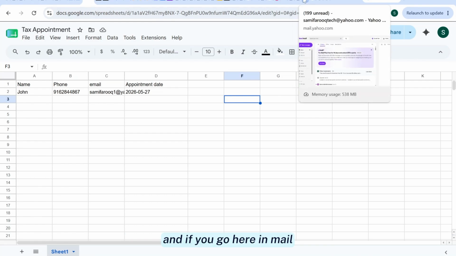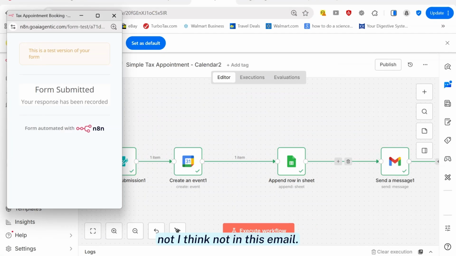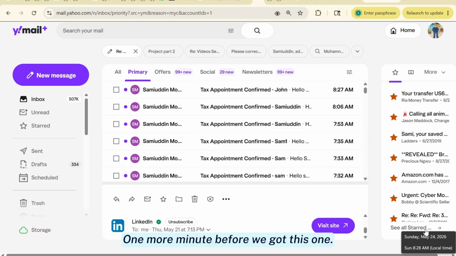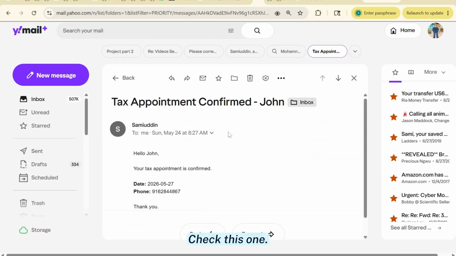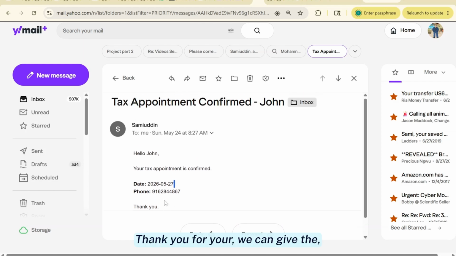And if you go here in mail, not in this email, I have another email here. You see, 1 minute before we got this one, check this one. Hello John, your tax appointment is confirmed, date is this. We can give detailed information, time also, phone number, and a good message, like thank you and the name, detailed information. So you see this one.